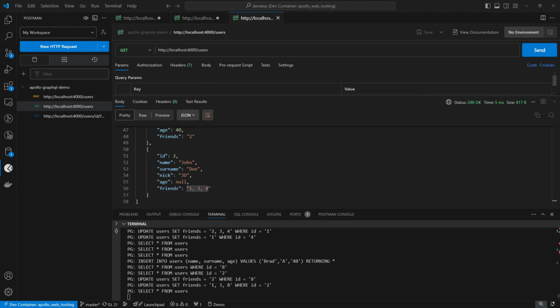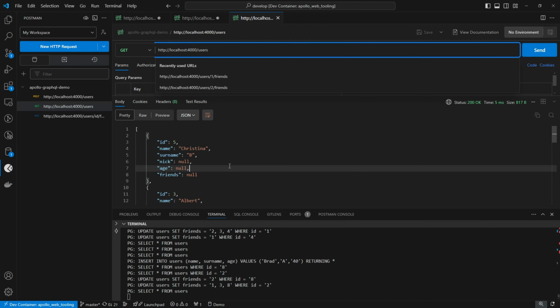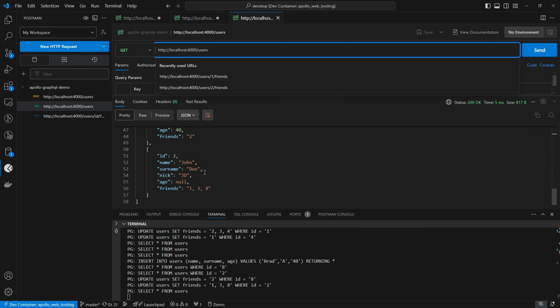But what if we don't always want to get this whole list of users? Because this whole list of users could get very long. Just imagine you have 1,000 users or even more. You wouldn't just want to use this users endpoint here and get the whole list, then store it in memory in the front end just to figure out which friends you have. For example, if you are John with the ID 2, to figure out what your friends are, you don't want to get the whole list of users.